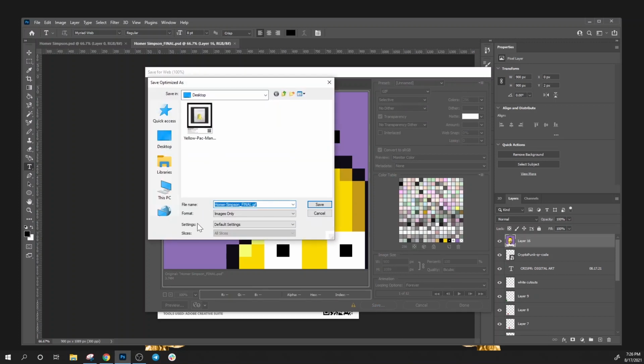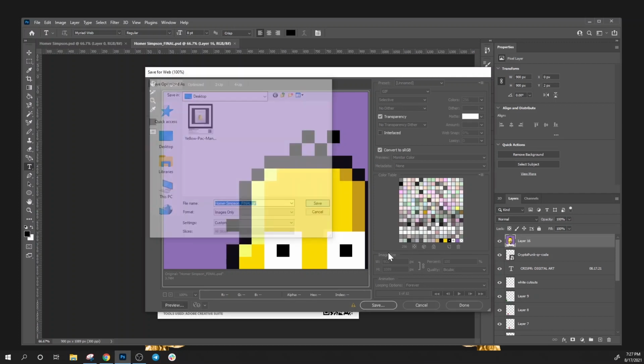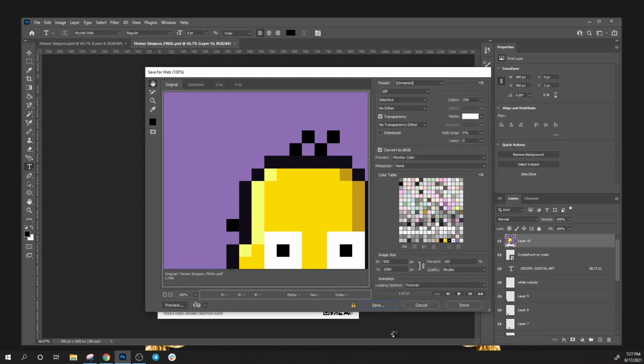When it saves, I'm gonna save it to the desktop, because it's easiest. You wanna go to your settings. You want it to go to custom. Press save, and let that save.